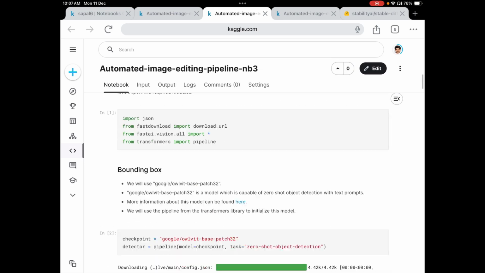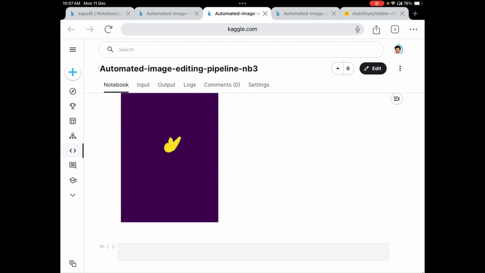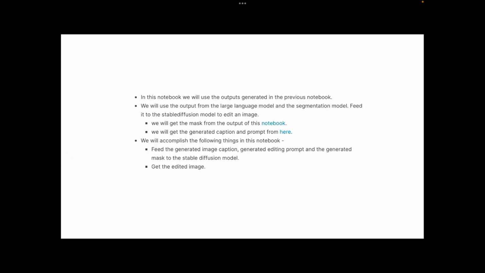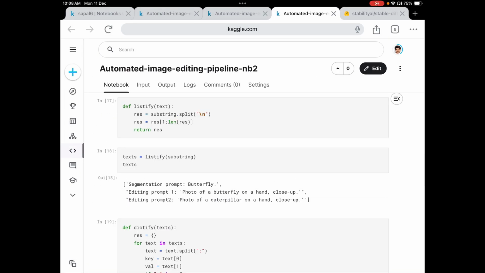So we will get the mask output from the last notebook that we created. So in our notebook 3, we actually created a mask. So in our second notebook, we tried to generate certain amount of captions. One prompt for our segmentation model to generate the mask, and two other prompts that we didn't really use in the last video, which we'll be using today.